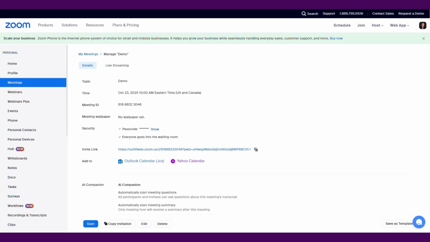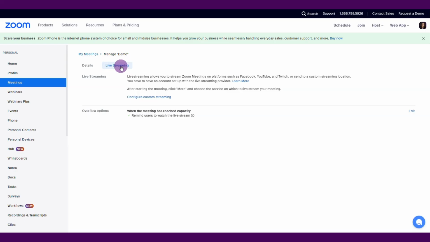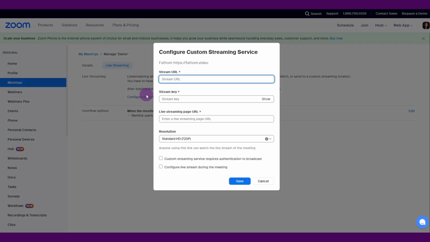What I want to do is go into my Zoom room. I want to select the meeting that I want to go live into my community. And you'll see when you select, we have details and we have live streaming. So you want to click on live streaming inside that specific meeting, and you want to click here to create a custom stream. So we have the stream URL, the stream key, and the live stream page URL.